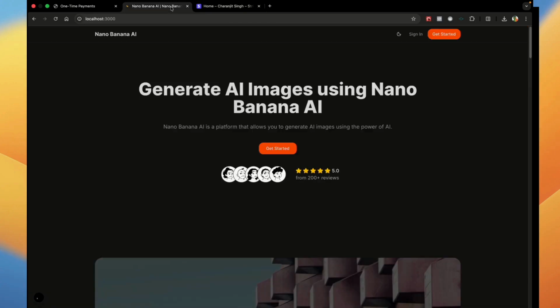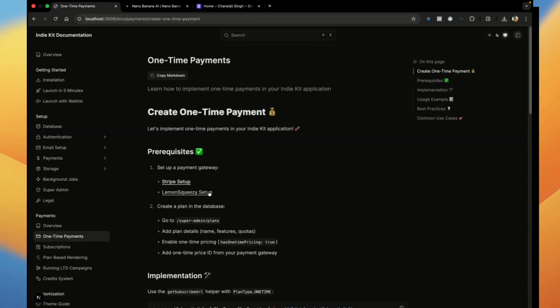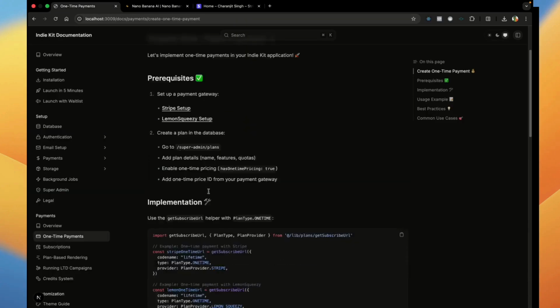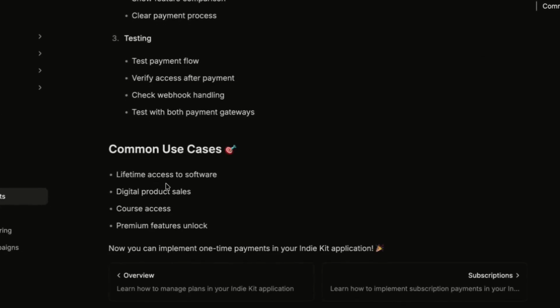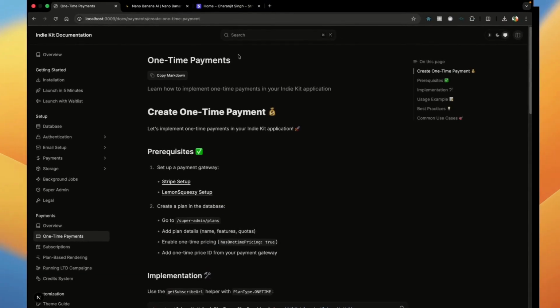Now let's say our application is ready and we want to take payments and launch our one-time payment plan. This is very good for lifetime access for software, selling courses or some kind of playbooks. So let's see how we can do it in Indicate.